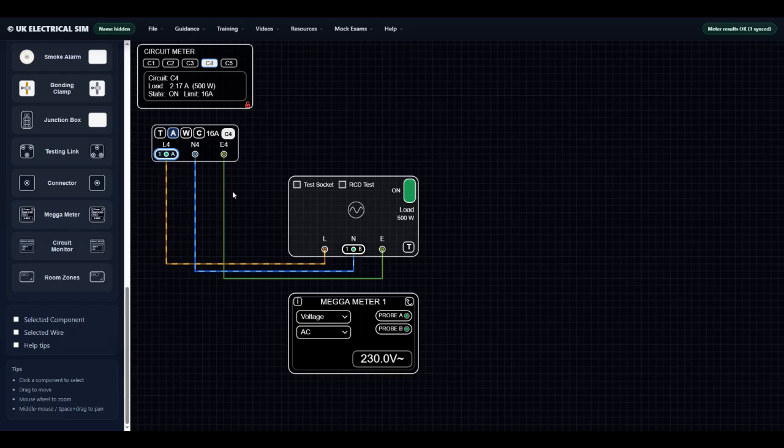Now let's move on to the voltage drop function. You can select voltage drop from the lower drop-down box on the Megga Meter. This allows you to test the voltage drop along a cable run and across a load. To measure voltage drop, connect the probes to the load in the same way as before, then press the test button. But before we do that, let's set up a more realistic example.